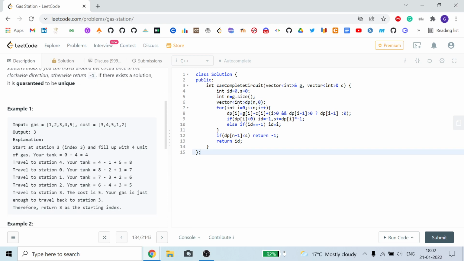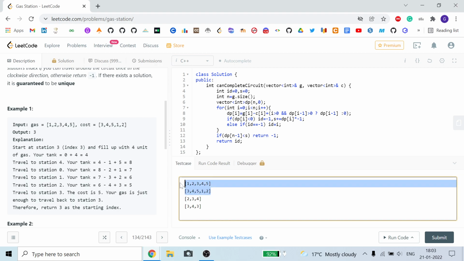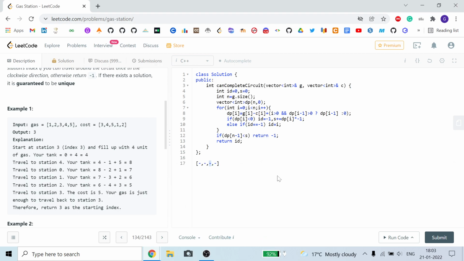This is my dp. At this particular index, what I am storing is, if I am going from this index to the next index, then what amount of gas I will have. I'm explaining what my dp stores, because that's very important for solving the problem.